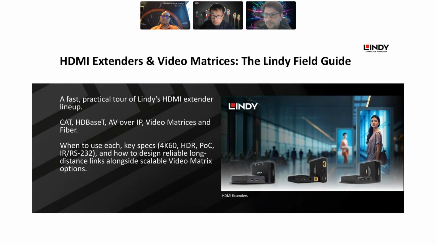As I said before, a fast and practical tour of the Lindy HDMI standard lineup. We will be seeing CAT, HDBaseT, AV/IP, video matrices, and fiber. When to use each, key specs, and how to design reliable long-distance links alongside scalable video matrix options.